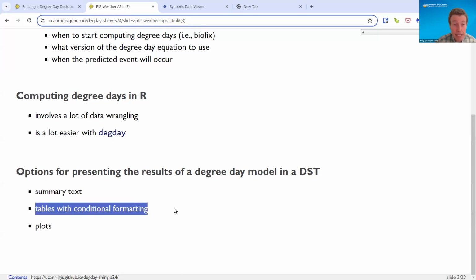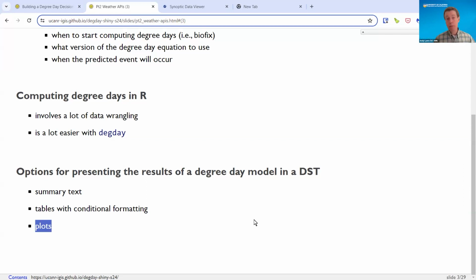We can also present tables, just kind of showing day by day how many degree days have accumulated, and conditional formatting simply shows when the threshold is met, when the range is met. We can format that with code. But of course, plots are probably the best handy way to visualize the results of many models. Last week we looked at ggplots and making a static plot. 2 weeks from now, we'll look at interactive plots, which work in a web-based format. So broadly speaking, that's what we covered last time.